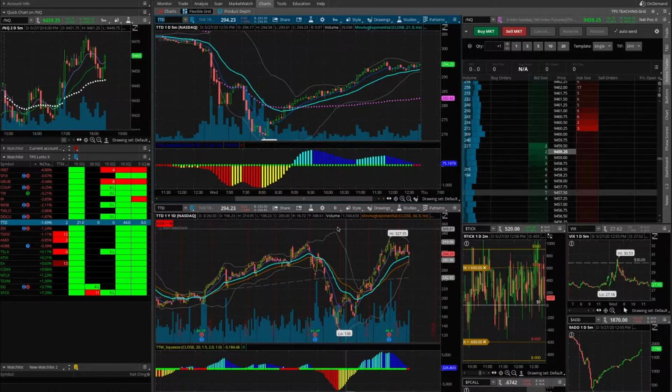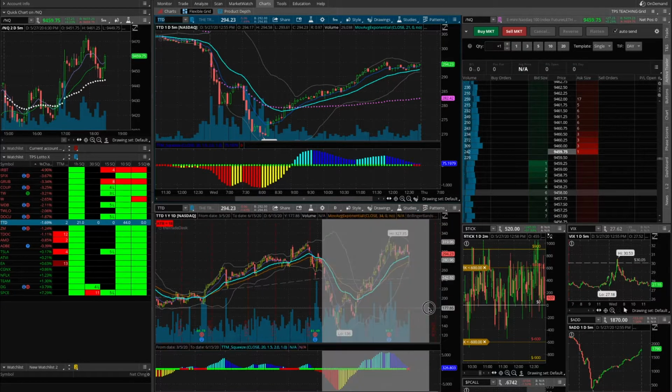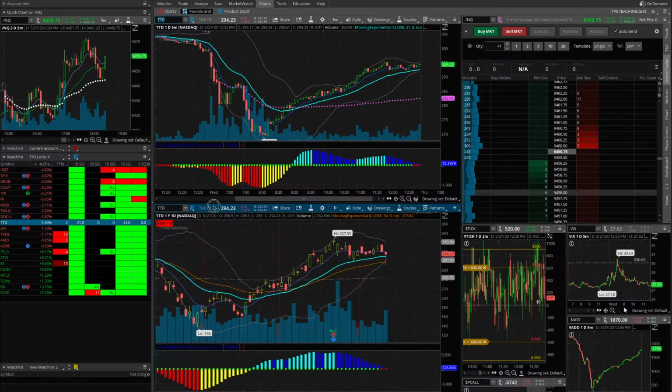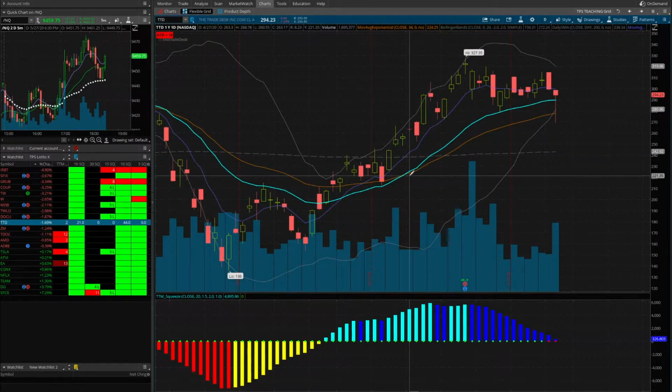Let's start with the large time frame indicators. So we'll go here, a chart on TTD. This is the daily chart. You'll see there's 3 lines here that are colored. This is the 8 EMA, the 21 EMA, and the 34 EMA. The significance of those are their Fibonacci numbers, and they act as resistance or support in a lot of cases.